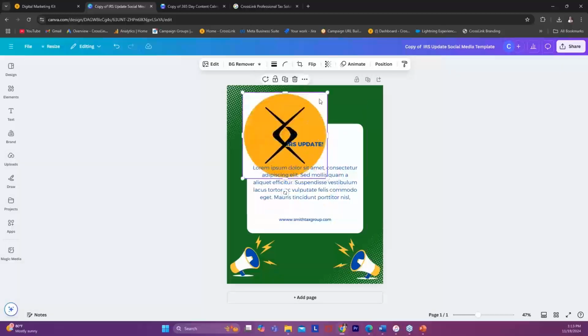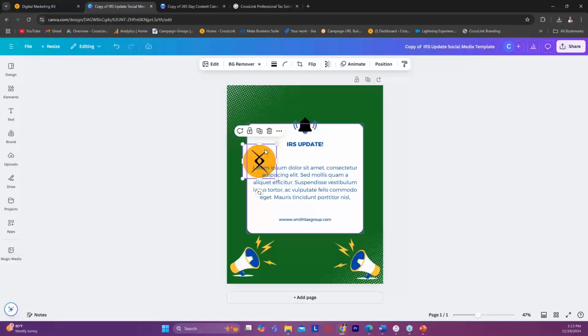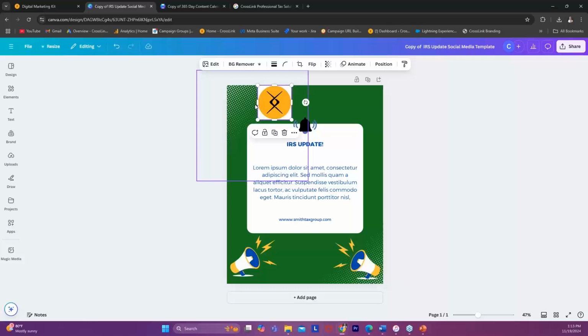Now, I clicked on our logo. We would just adjust it. As you can see, there is a background behind this logo. It's very easy to remove it. If you have a background, all you have to do is make sure you click on the actual logo and then you just hit background remover.